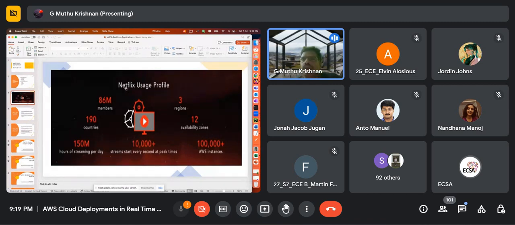What is their background and how are they making the architecture like that to provide seamless video to all the people who are accessing Netflix? So whenever you see Netflix, you have to think about how this software is built. So that's what we are planning.